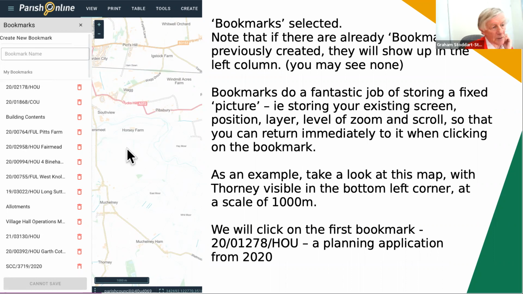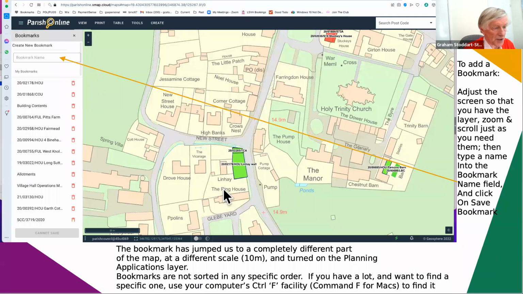Now, the beauty of a bookmark is, it stores the system as it is at the moment. So if you have a particular layer engaged and you have a particular scale and you're at a particular point, all of that gets remembered by the bookmark, and you just jump straight to it. And we're just going to show you an example of that. So down in the bottom left-hand corner here, there's a little village called Thorney, and we're on a scale of 1,000 meters. If I click on the first bookmark, you can see it's jumped straight away.